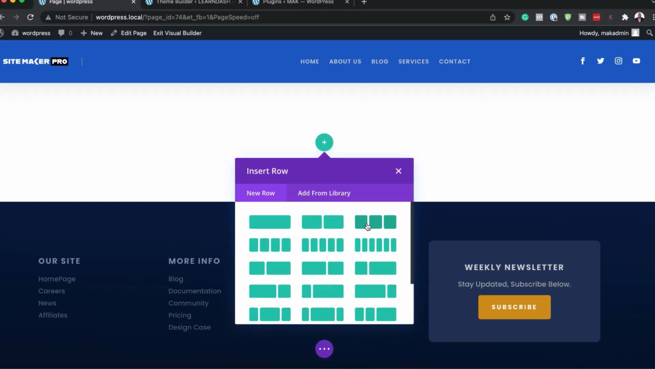Now let's move on to the second thing I like about Divi. And this is the presets. Let me show you how that works. So let's say I want to design a module.